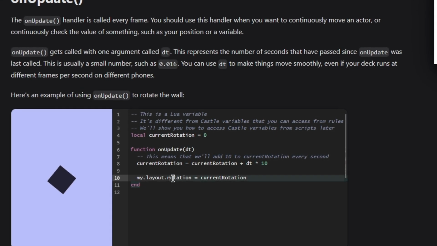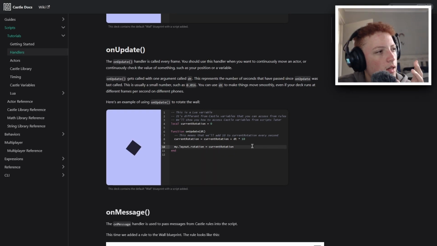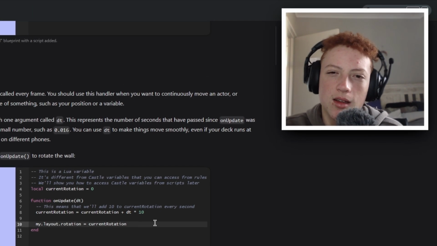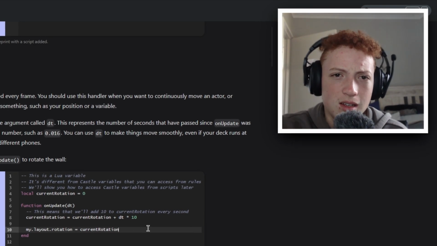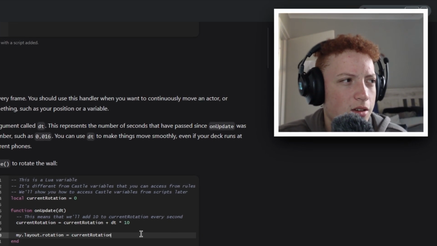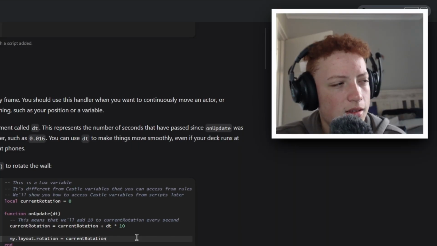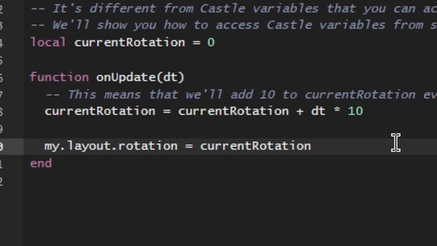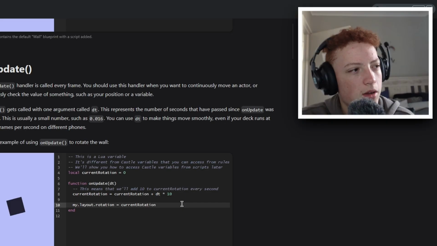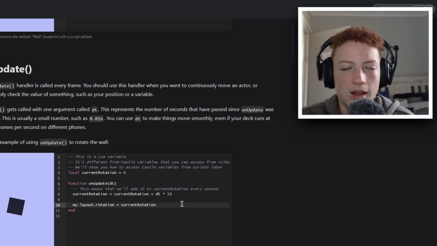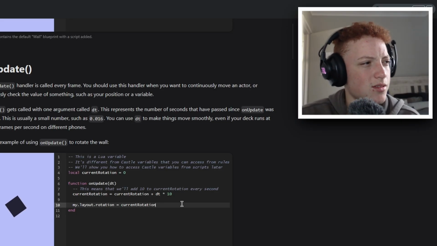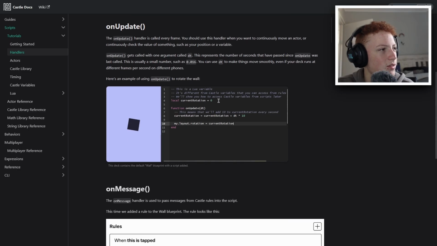And my layout rotation equals current rotation. So I'm guessing at the start we make, I guess this is like a behavior or something, current rotation, and this is the rotation right now, but at the end it just says my dot layout rotation equals current rotation, because it's just going to equal that, and I'm assuming you can't use my layout rotation for this thing in general. So cool. I mean, I can change like a few things.